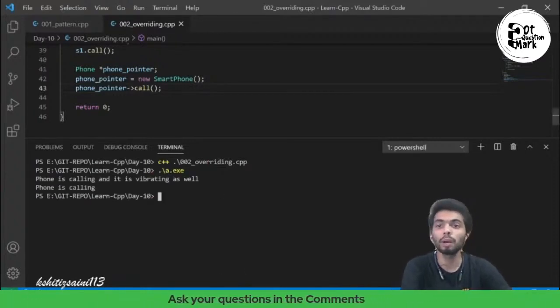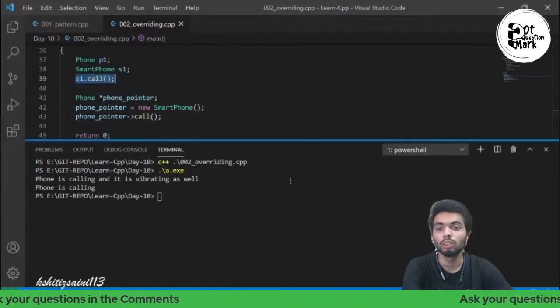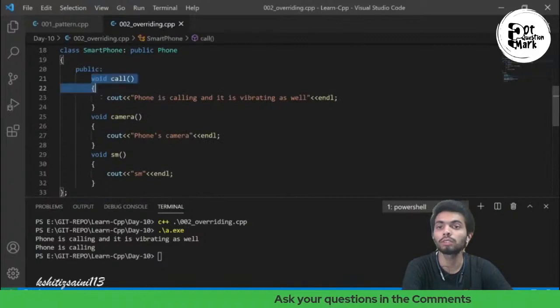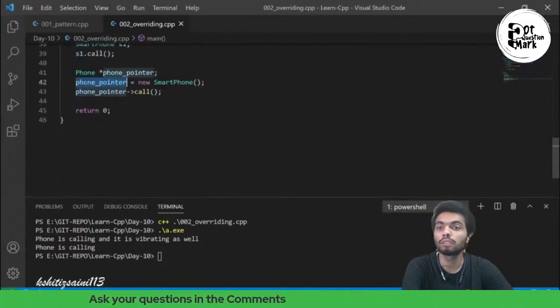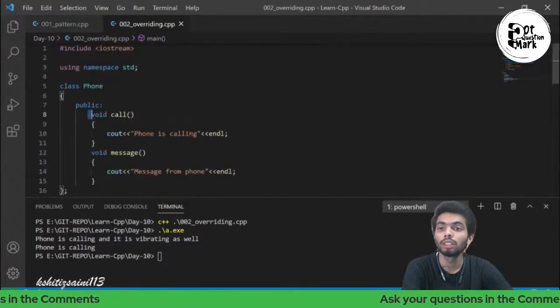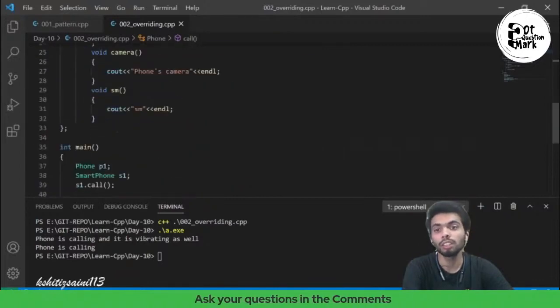तो जब अब ये हमारा स्मार्टफोन था, हमने स्मार्टफोन से कॉल एक्सेस किया. So what is smartphone accessing now? Smartphone is accessing the call function from the smartphone. But when we are accessing it using a phone pointer, it is accessing the call function from the phone class. But this is an issue.